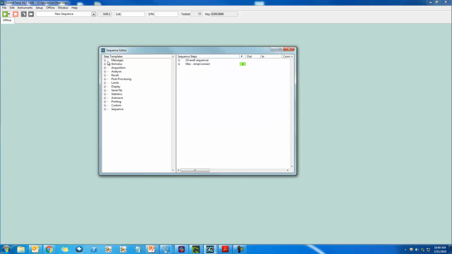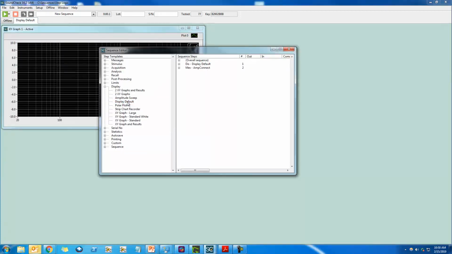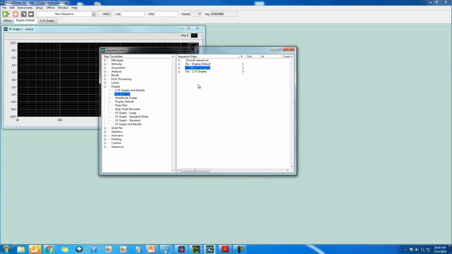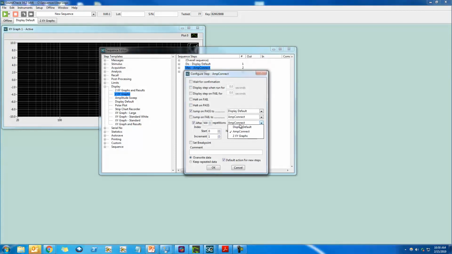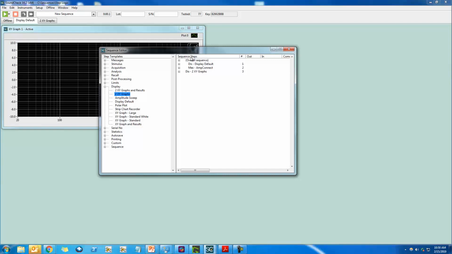Now I'm going to make a loop that is a common use case for a DIO. I will add a display before the message step, and then add another display after the message step. I'll configure my message step to jump on pass to the first display. I'll enable the loop index, but set the repetitions extremely high. So if this loop continues 500 times, it will eventually just jump out of the loop and go to the final display. As long as this DIO is in the same state, this will loop forever.